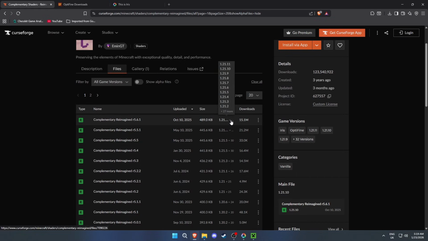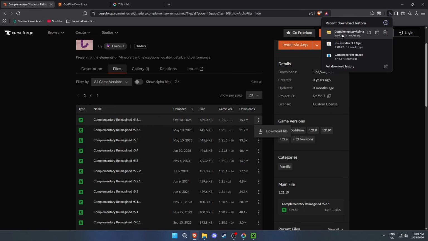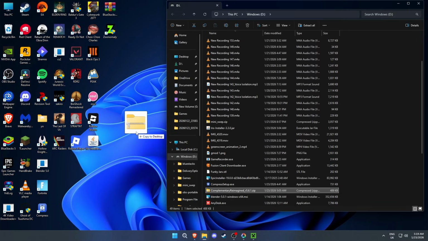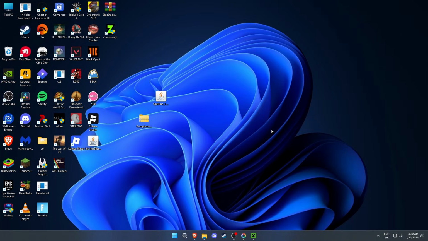Now keep in mind, there are all kinds of shaders on this website and modpacks. You can download whichever shaders that you like, and you can also add multiple shaders. In this specific video, we're teaching you how to download the complementary shaders, as they've proven to be very reliable and they look very beautiful, as you'll see later on in the video. I am personally running the 1.21.1 version, so I'm going to be downloading this file. You can hit the three dots and click on download file. I already have it downloaded. It's right here. You can go to the folder that your shaders are downloaded in and put them on your desktop. Now that we've got both things downloaded, we should run OptiFine.